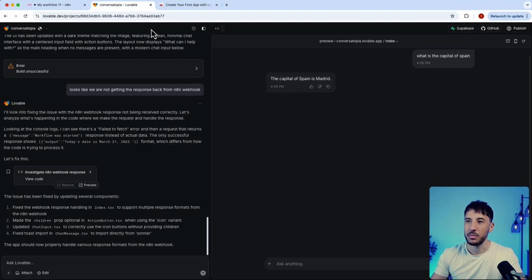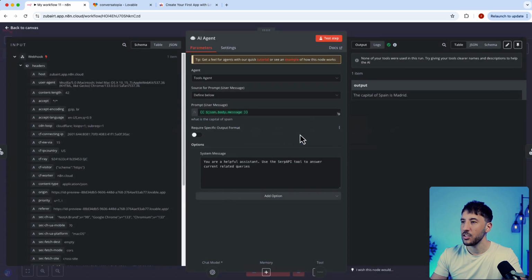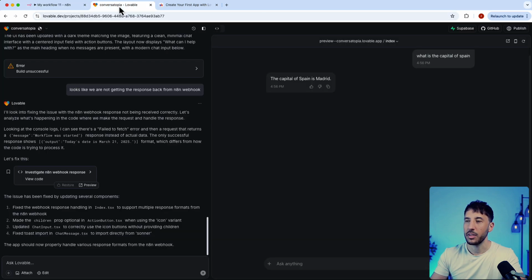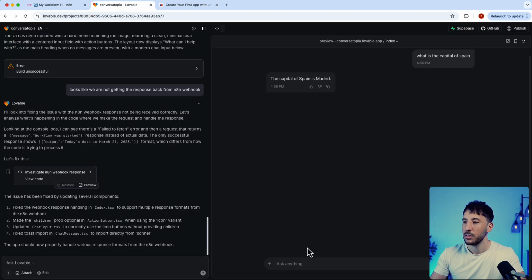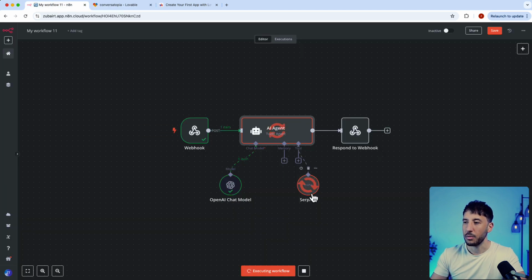The capital of Spain is Madrid. Perfect, right? So if I go to an AI agent, the capital of Spain is Madrid. Perfect. So let's do something, ask it about today's weather. What is the weather like today in San Francisco? I want to make sure it's using the SERP API. There you go. Perfect. So it's using that.